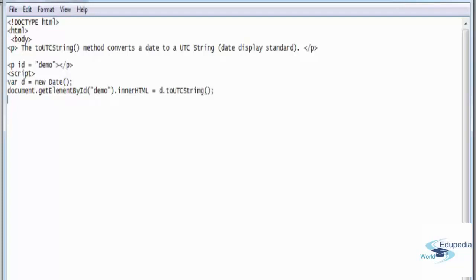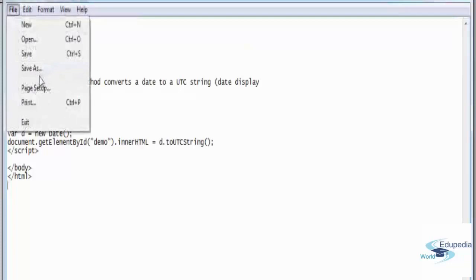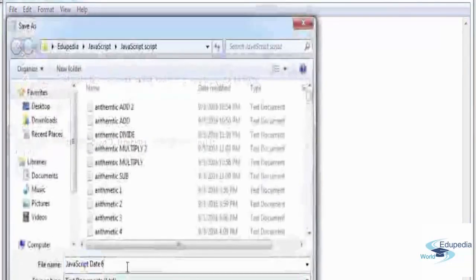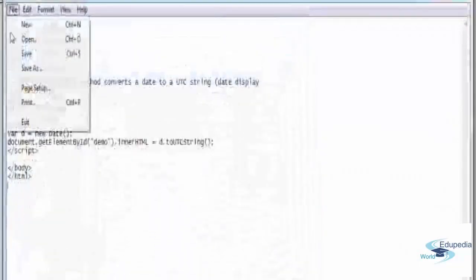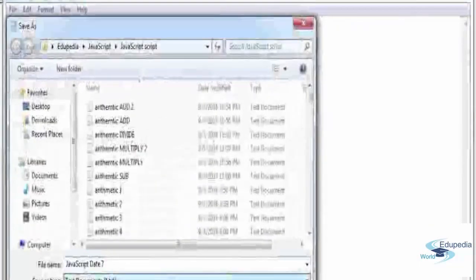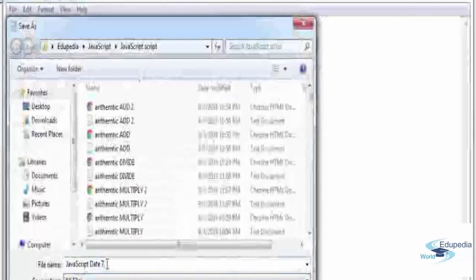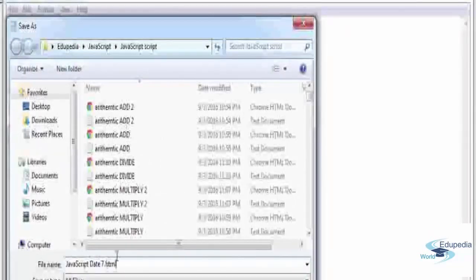Alright, end of statement marker, and the script tag and the other tags that are open above the body and the HTML tag, please. Alright, awesome. Let's save this file as 7, JavaScript date 7, and also as HTML dot HTML. Let's find the file.